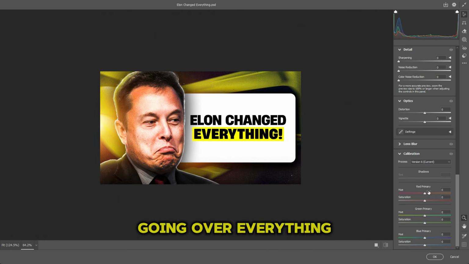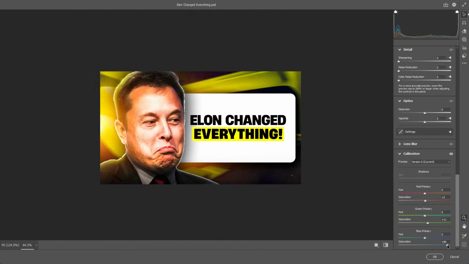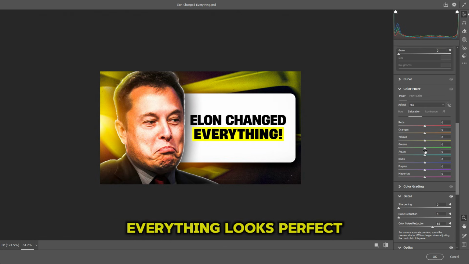And finally, I'm going over everything one last time. Here I am color grading the overall image using camera raw filter, just making sure everything looks perfect.